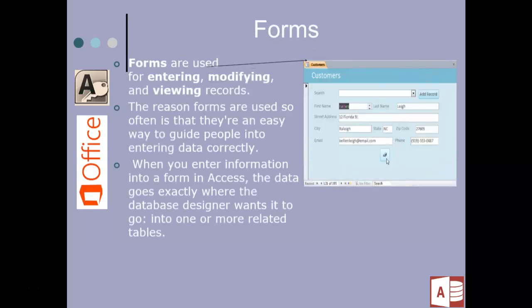Now, this is forms. Forms are used for entering, modifying, and viewing records. The reason forms are used so often is that they're an easy way to guide people into entering data correctly. When you enter information into a form in Access, the data goes exactly where the database designer wants it to go, into one or more related database tables. That's the forms done.